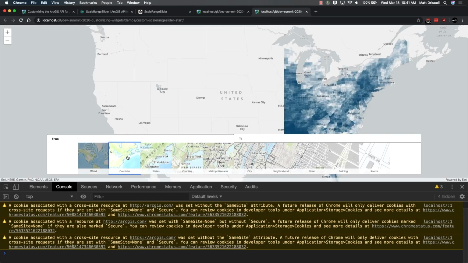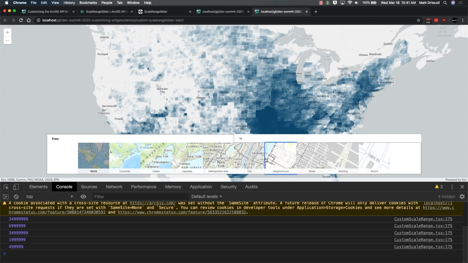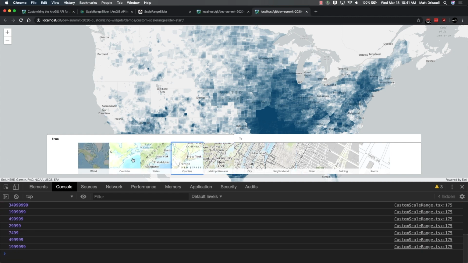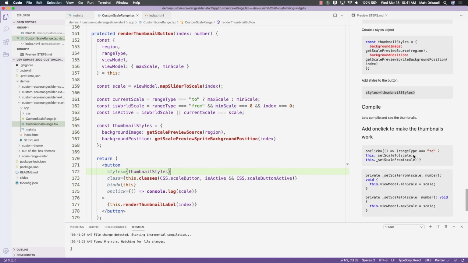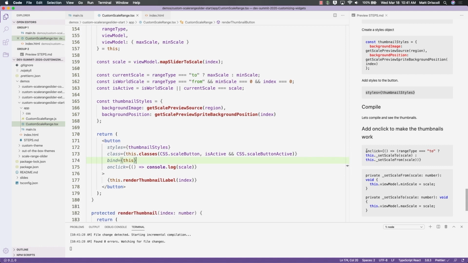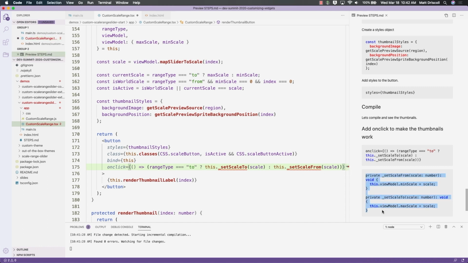So now we see our backgrounds. Sweet. But clicking it doesn't do what we want yet. So we need to work on that. So let's add some on-click to these buttons. So instead of the console logging, let's change it to call a method set scale to if it's in the range type of 2, or set scale from if it's not. So we'll create those private methods.